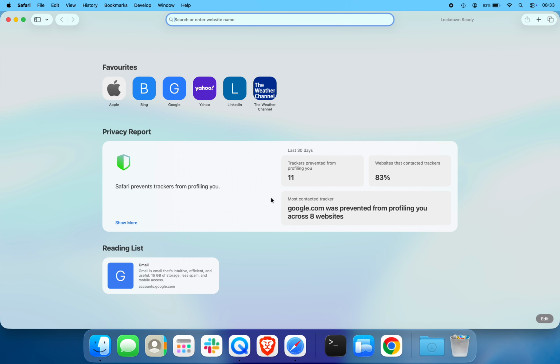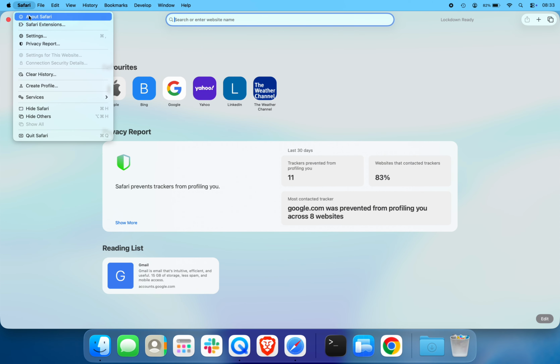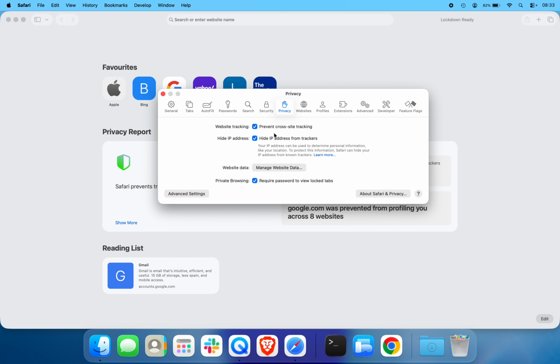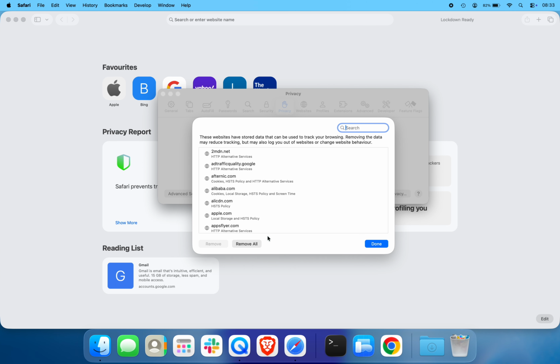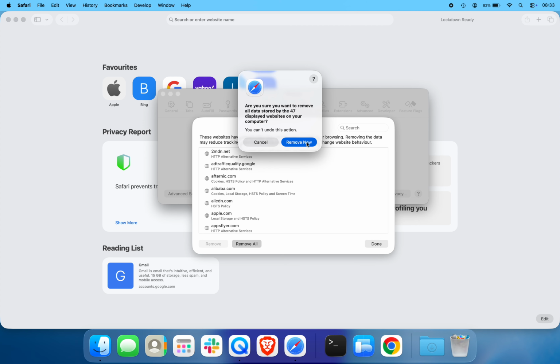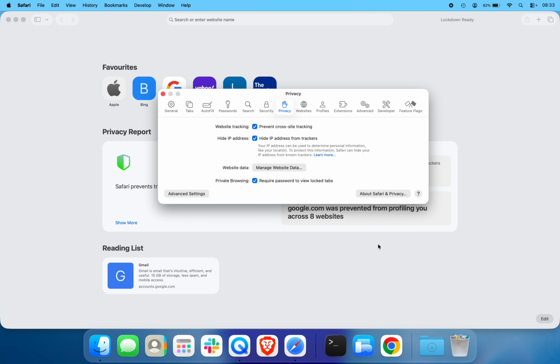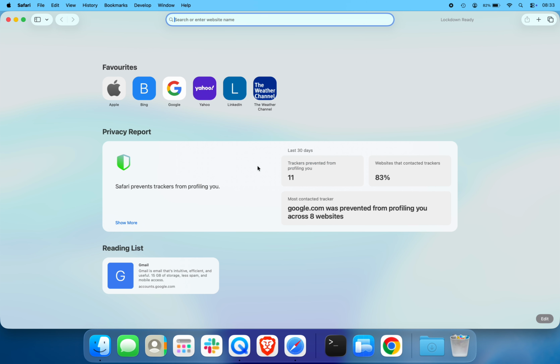Now let's clear cookies. Go back to Safari, then click Settings again. This time, open the Privacy tab. Click on Manage Website Data. Then click Remove All, and confirm by clicking Remove. Finally, click Done. And that's it. Your cache and cookies are now cleared in Safari.